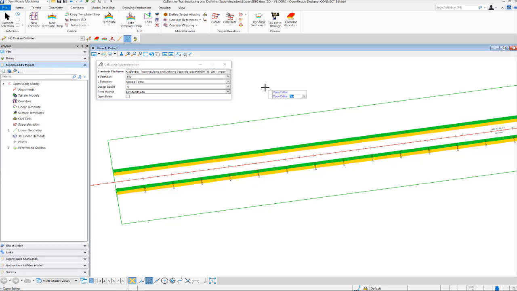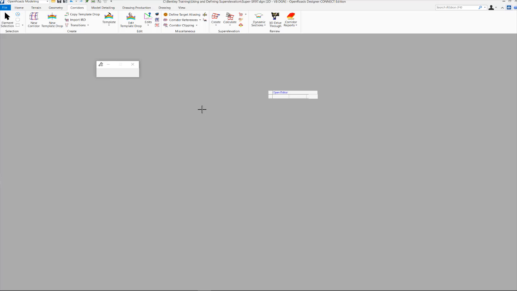I left click, and it's going to prompt us, do we want to open the editor? I'm just going to say no. And left click. It's going to go through and perform the superelevation calculations and assign them to our superelevation lanes.